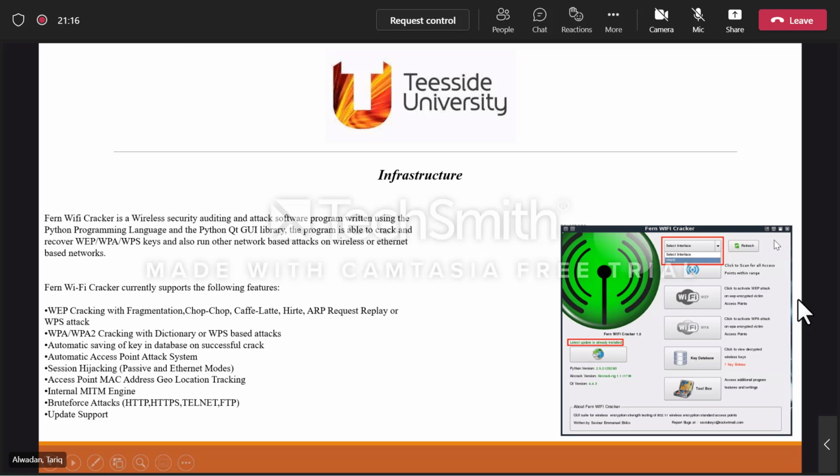But the nice thing about it is it has many features, such as cracking WEP, cracking with fragmentation. Different methods can be cracked as well. It can start a WPS attack. You can also do WPA, WPA2 cracking with dictionary or WPS-based attack. So you've got a lot of features for a tool that can be used to crack. The name of the tool is Wi-Fi Cracker.